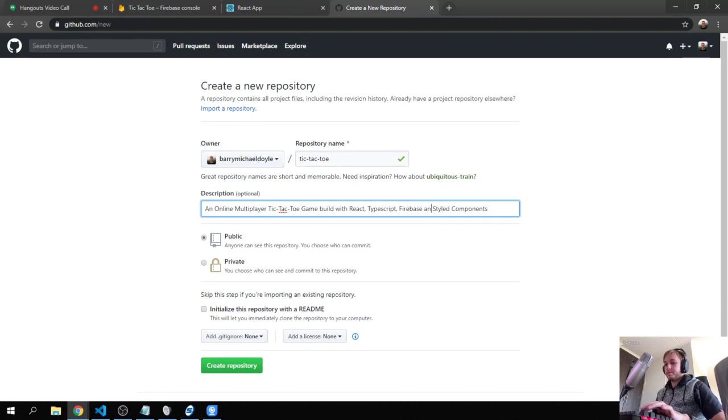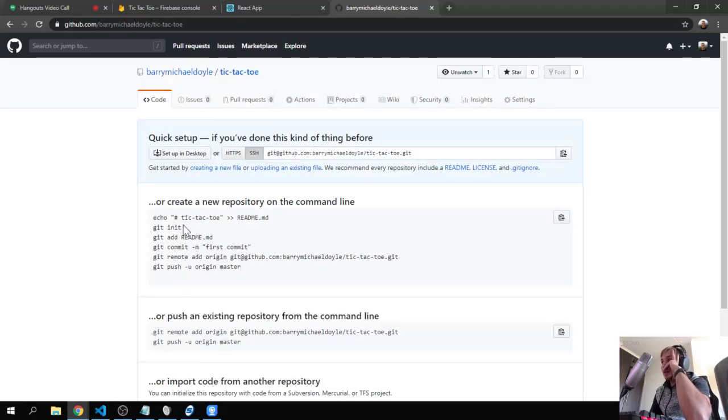Do you want to say built or build? Yeah, build. Cool. Thanks. Just checking. Making it public. We don't need a README because it's gonna already have that. Cool. Created the repository. We've done the init. It came with create React app.